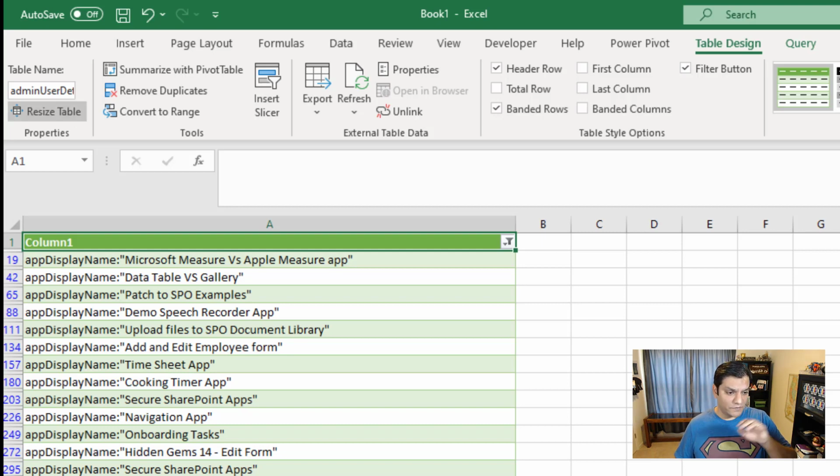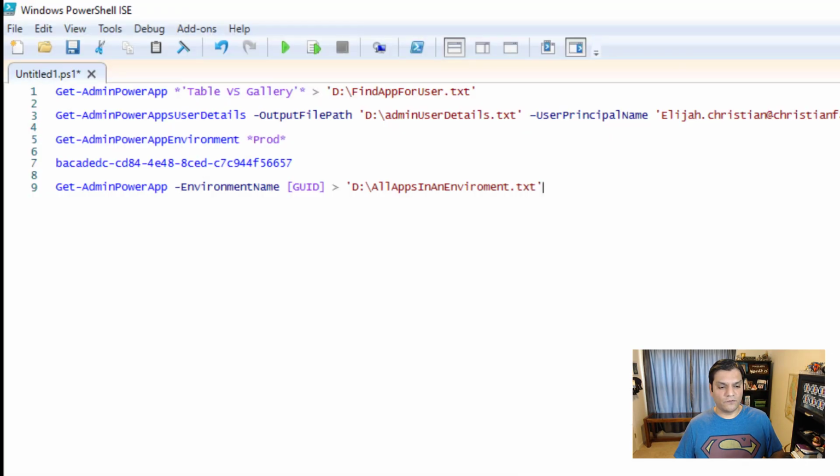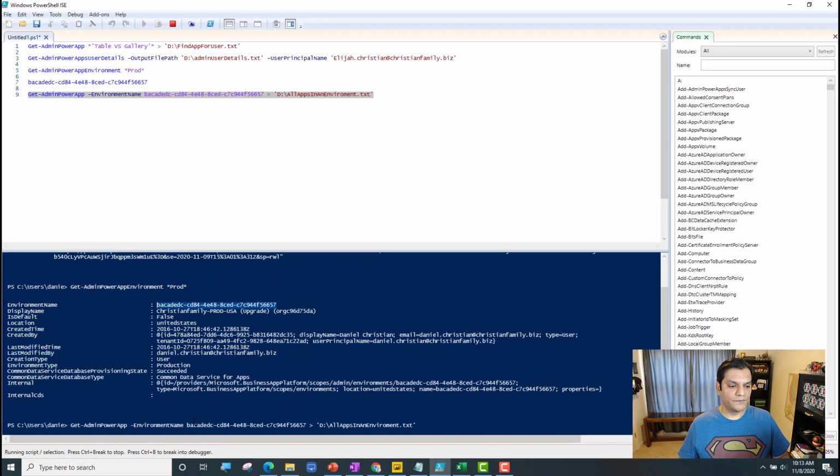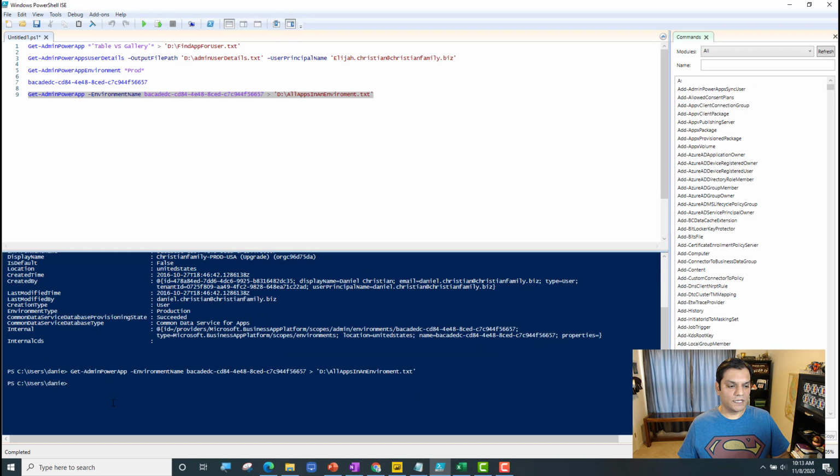First thing is, we've already gotten the names of the apps that Elijah has access to in that environment. And now I'm going to go ahead and do a dump of all the apps in that environment. So I need to put that GUID in. It's here. And by the way, in the YouTube description, I've put in all of these PowerShell scripts, so it'll be very handy. All right, highlight that, run it. It is running. It's going to do something, and it finished.